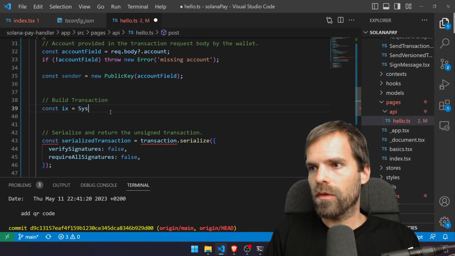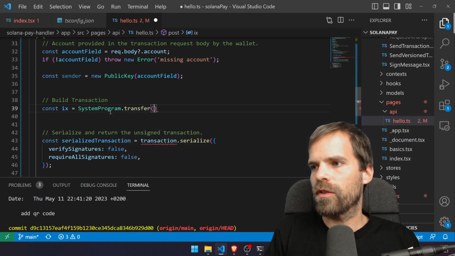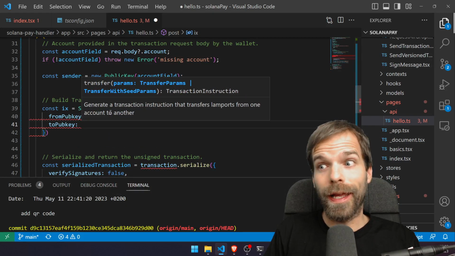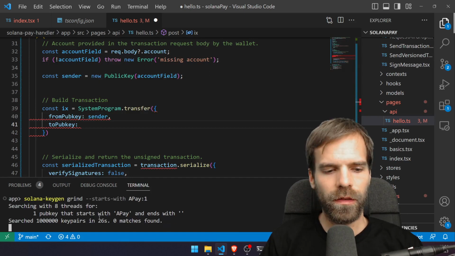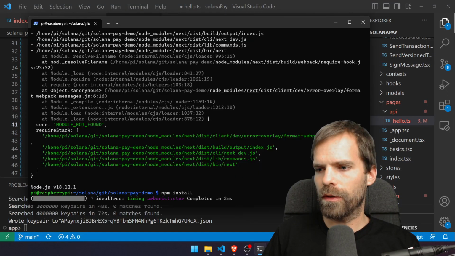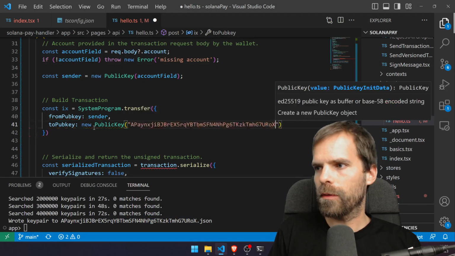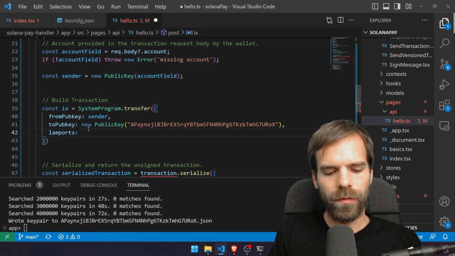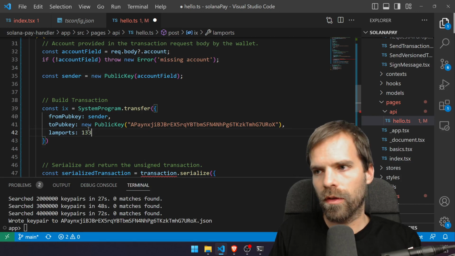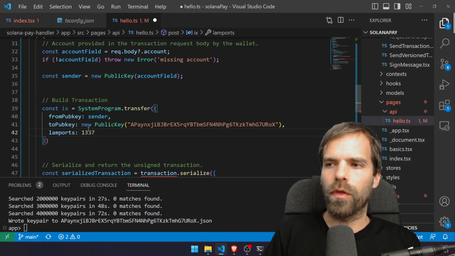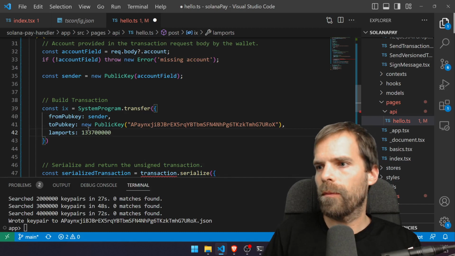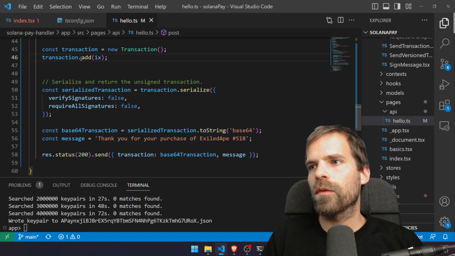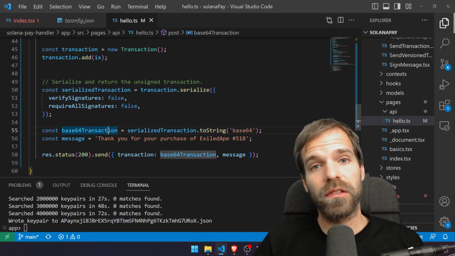So I could be like system program transfer from the sender to my address, Solandy Pay. I mean, this is quite slow because I'm recording as well. There we go. And we have a pay pubkey with this address, pay me, and lamports are going to be, I don't know, 1337. So how about 0.1337? 123, 123. Why not? And that, we add the instruction to the transaction and then we can serialize it.